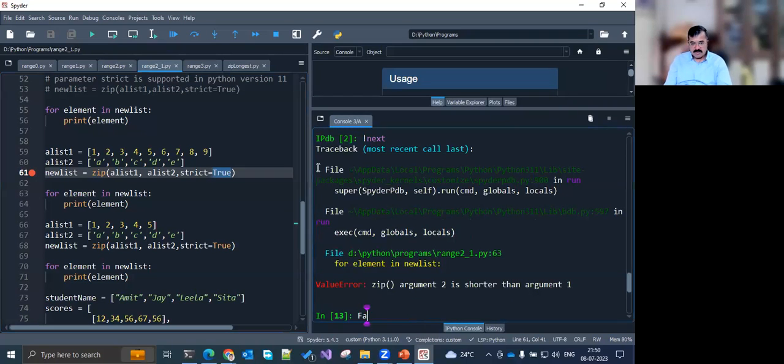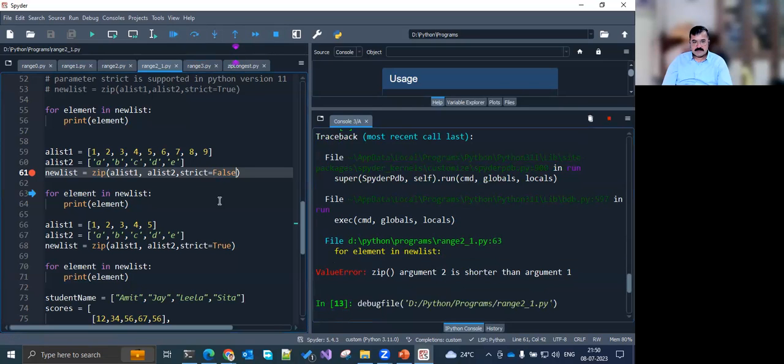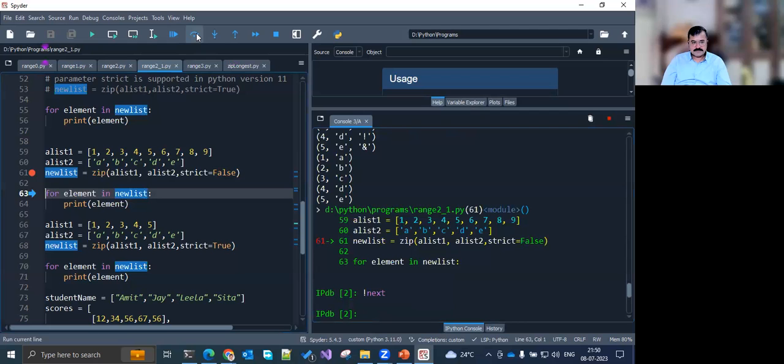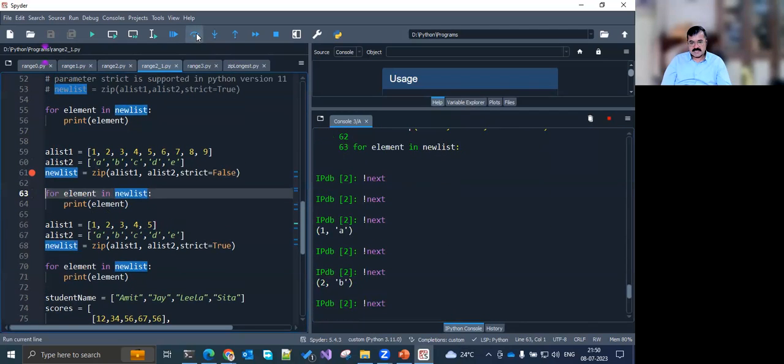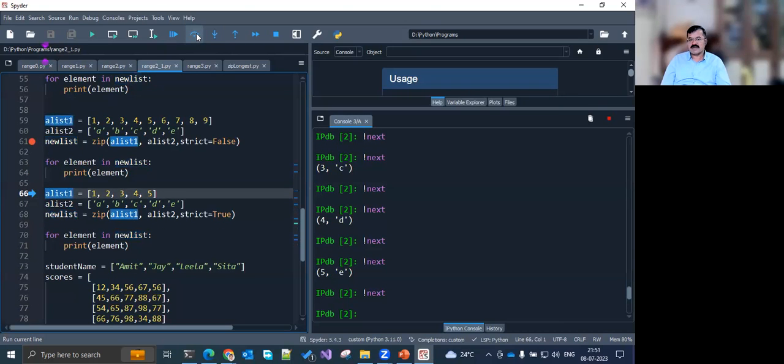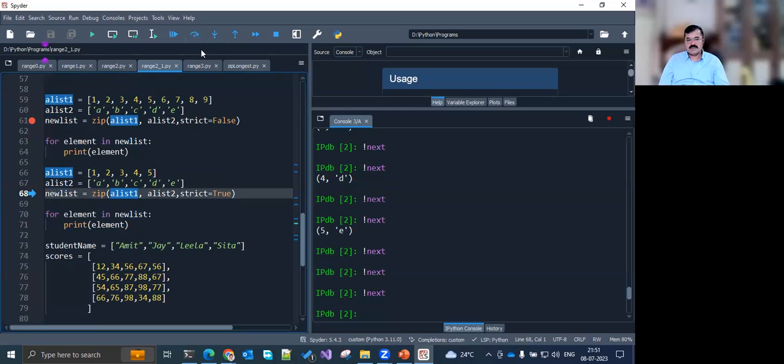So if we make this false here, and if we run this particular code again, it will now run for 5 elements without a value error. Let's do it. We're at line number 61. First element, second element, third element, fourth element, and fifth element, now without error. Now let's solve the next problem. Or with strict equal to true, both lists are of the same size, no issues. Okay, so it is working.